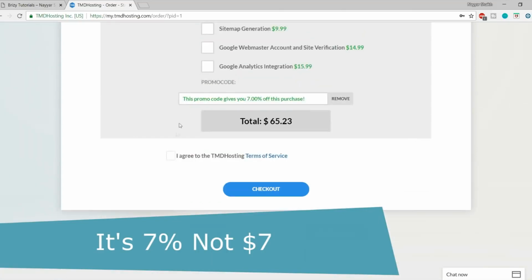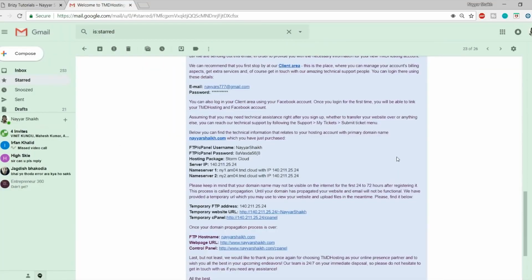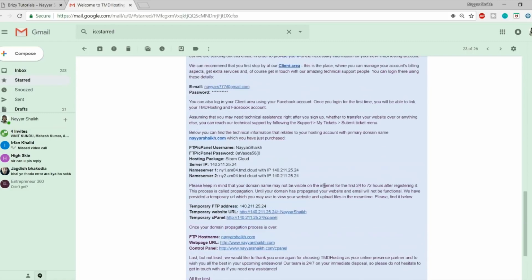So once you're done with all these steps, simply tick mark over here, I agree to TMD terms of service and click on checkout. Once you click on that checkout button, you'll receive a mail from TMD hosting. Now this is a very important mail because it has some really crucial information about your website. For example, it has your FTP cPanel, username, password, your server IP, your name service, and all this different information over here. Okay, so make sure you save this information somewhere.